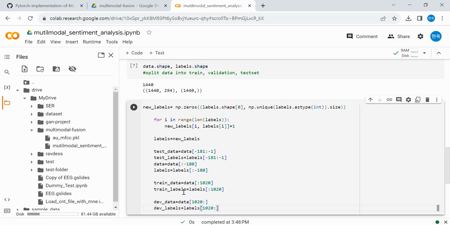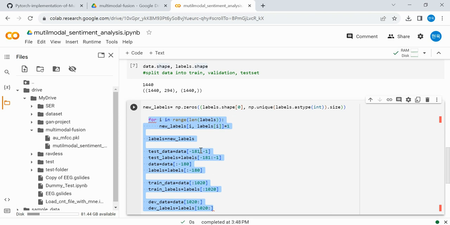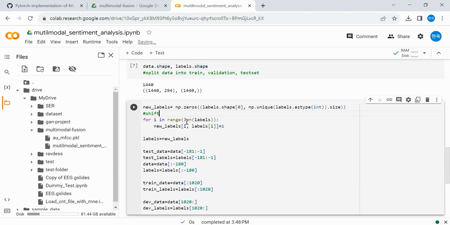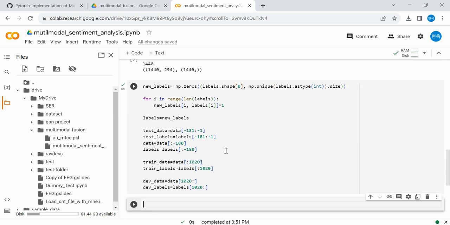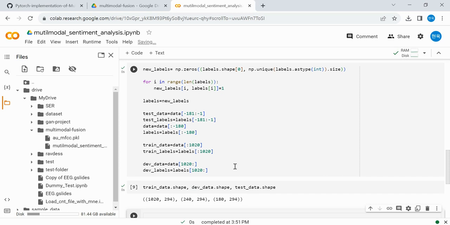And if you select these lines and press shift tab, it's going to remove the tab, and shift tab again. So you can do it by pressing shift tab on your keyboard. Now let's run this and see the train data shape, development data shape, and test data shape. Enter. So we've got 1020 train data, 240 development data, and 180 for the test data set.